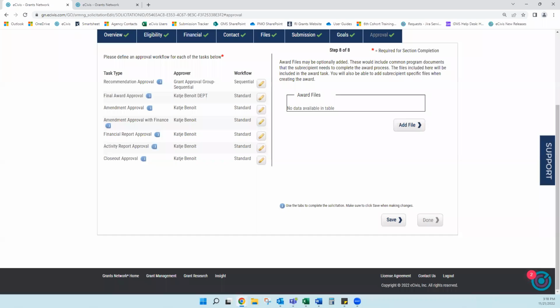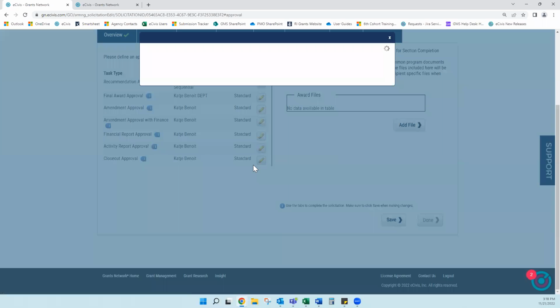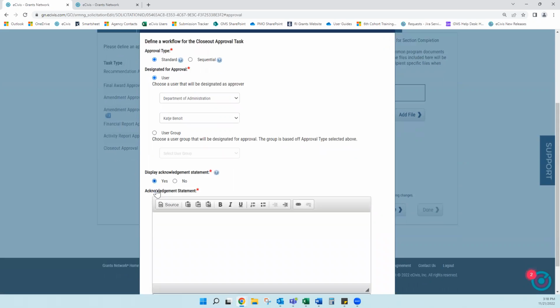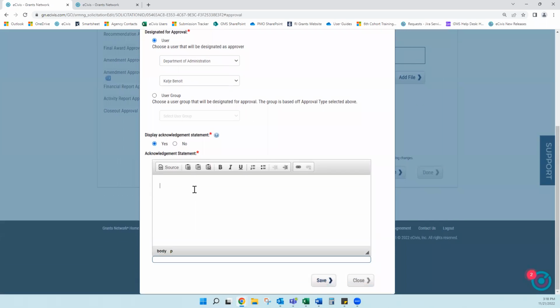The last feature is the display of acknowledgement statements for financial reports and closeout tasks. Clicking Yes for Display Acknowledgement Statement allows you to enter in a statement. This statement will display to your subrecipients when financial reports or closeout tasks are submitted. This will require the subrecipient to acknowledge the statement by clicking a checkbox before submitting their report to you.